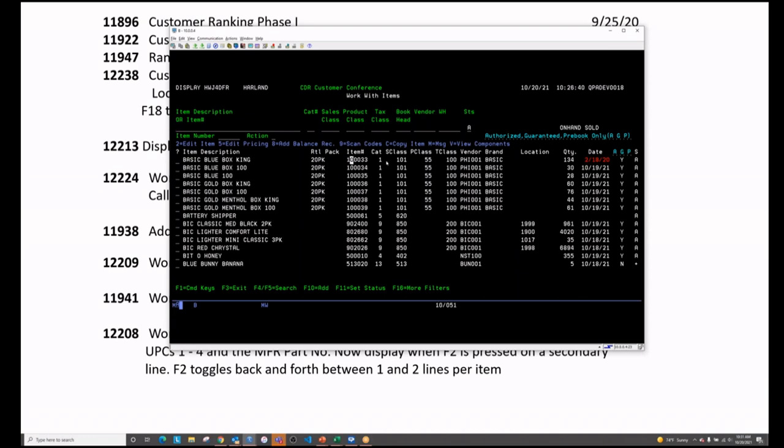Now the retail pack shows up on here, category, sales class, product class, tax class, the primary vendor for that, which typically we suggest is the manufacturing vendor, the brand code, the primary pick location, if it's assigned, shows up right here. The quantity available, which would be quantity on hand less allocated, things that are in the process of being picked, shows up right here on the front screen so you can see it handily. The date you last sold the item, and if it's greater than 90 days, it shows up in red just to let you know, hey, this item's not moving. Maybe we should do something.